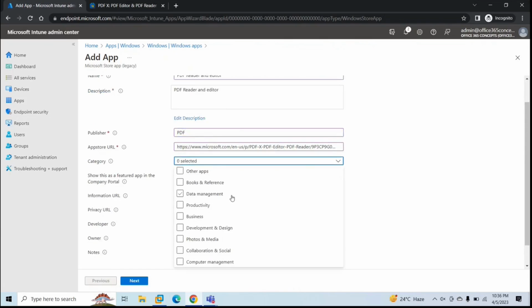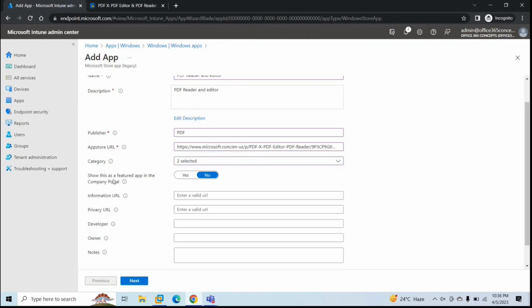Now, next is category. Category is simply how to categorize the application. Is it a productivity application, business application? So based on the application, you can select the category. Next is show this as featured app in the company portal. That means if you select yes, this particular application will reflect in company portal.